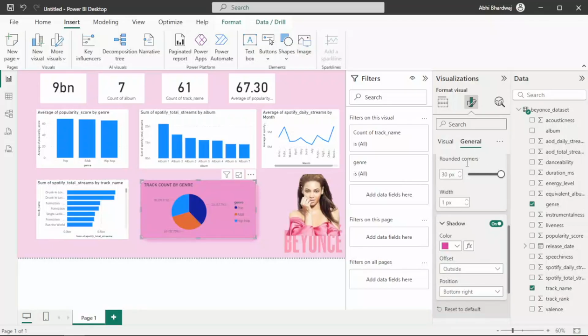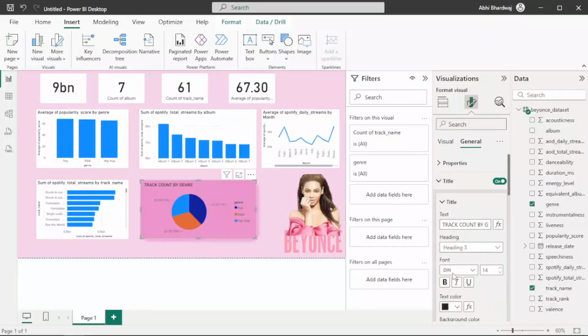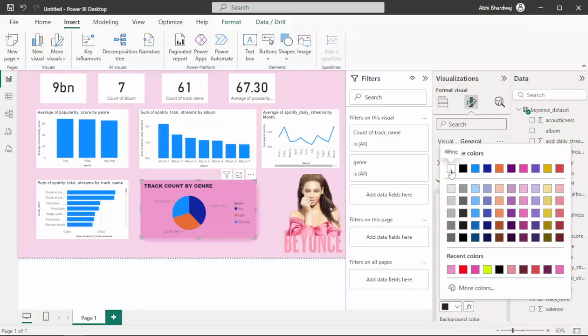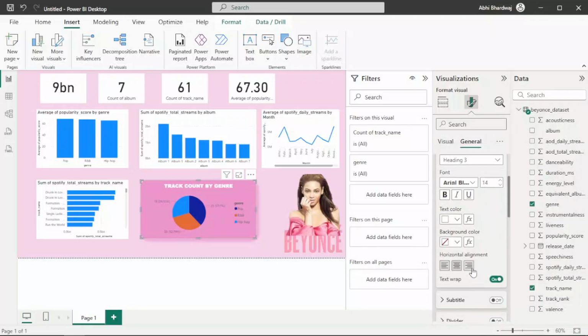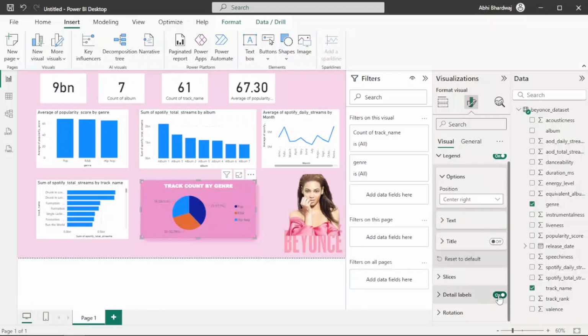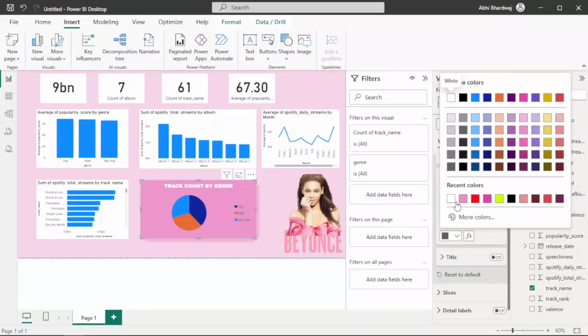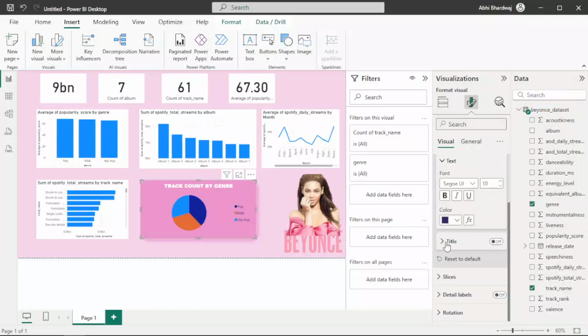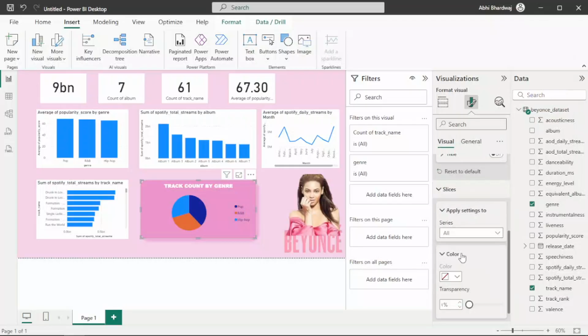Let's change the title color, changing it to Arial black, changing it to white, keeping it in center. Text wrap, going to visual, going to legend, title off, detail labels off, and what else? Text is going to be white. Okay, let's keep it aligned with the other color. Let's go to slices, and let's go to color.